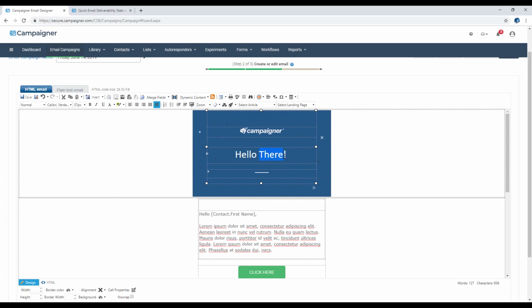So I'm going to remove the word "there" and substitute it with a merge field. I'm going to use the merge field called contact.firstname. What that's going to do is merge in the first name of the contact. Every single contact will have their own first name, and I'm going to merge that in dynamically. So I'm going to select merge fields at the top here, and then contact.firstname. That's what the syntax looks like.